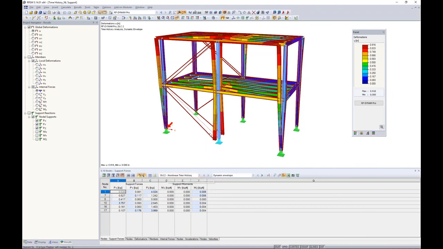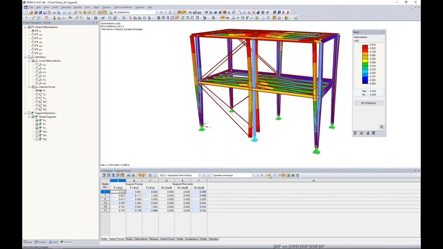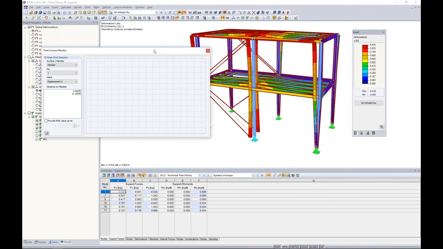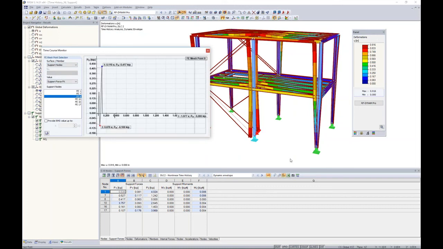Now, this support condition looks a little bit different than what we previously saw. So once again, utilizing our time course monitor, I think this is the best way of understanding what's going on with the structure. Let's take a look at our third option here called support nodes. So now we only have 6 support nodes available. I'm going to take a look at support node number 8.